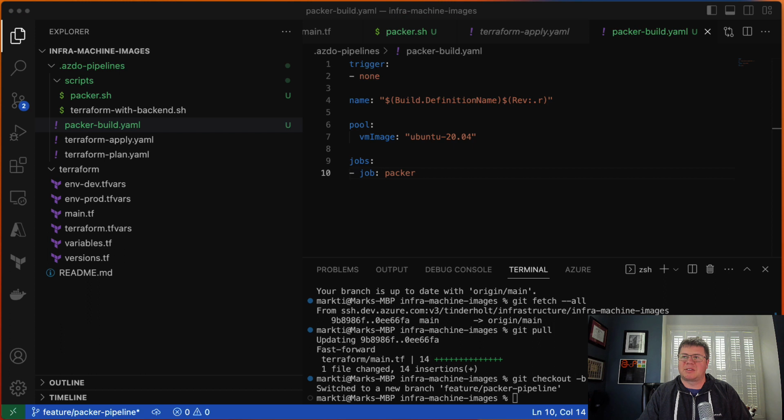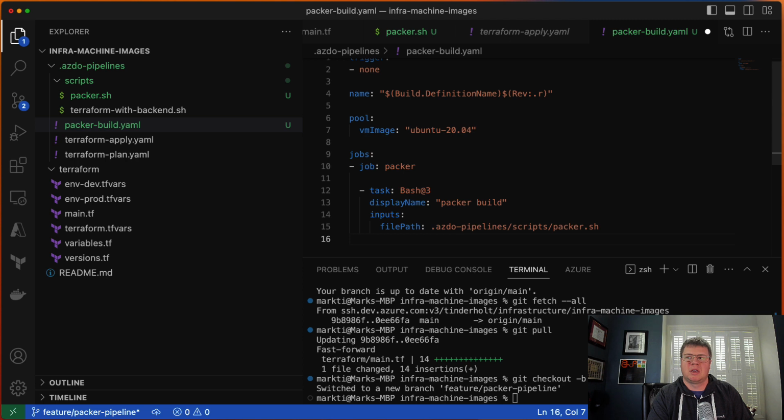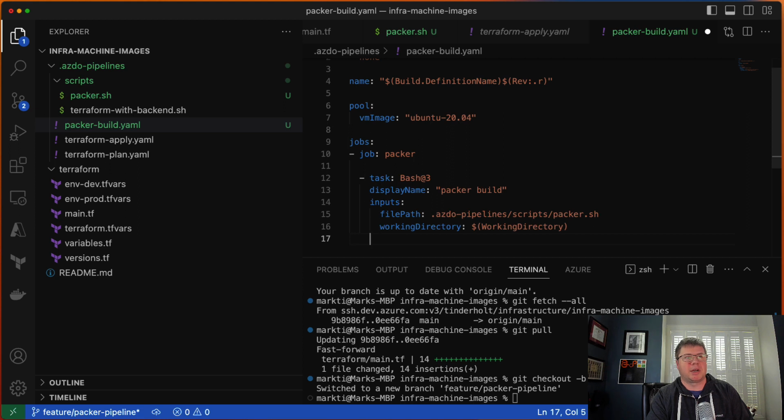And I'm going to get a task going here, and it's just going to be a simple bash task. Okay. And so for my bash task, I need to specify some inputs. I need to have the file path for my script, which is azdo-pipelines/scripts/packer.sh. I need to pass in the working directory, which I'm going to make a working directory pipeline variable, which is very similar to what I did with Terraform. And then I'm going to have some environment variables.